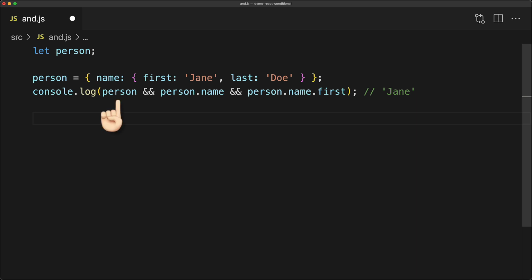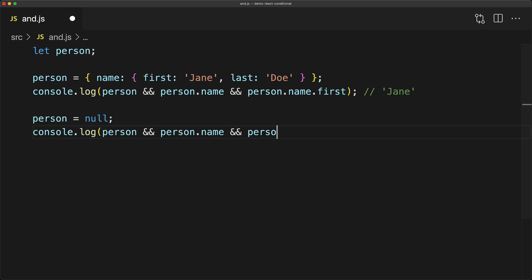To further drive this point home, the JavaScript runtime first checks that person is truthy, and yes it is, so it goes to person.name, which is also an object and truthy, and therefore it goes to person.name.first. However, if anything within the chain is falsy, then it is short-circuited to that falsy value. For example, if person is null, the JavaScript runtime is going to see that as falsy and will not execute any of the other AND operators.